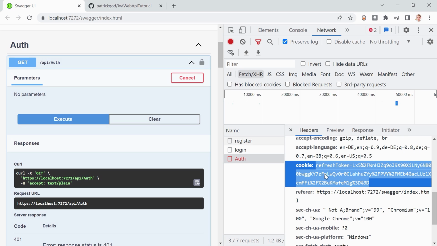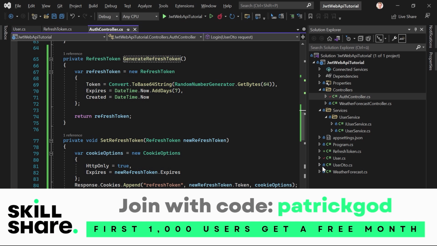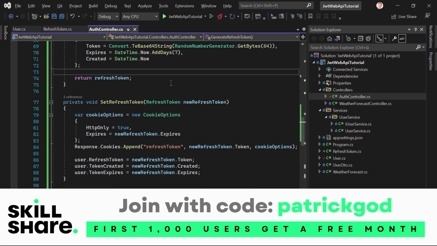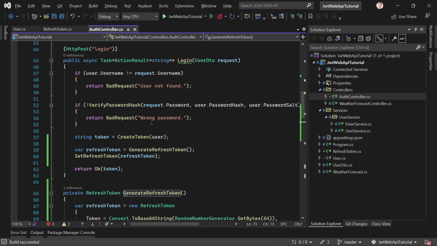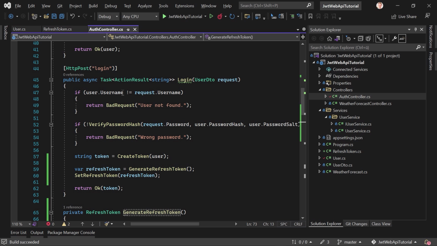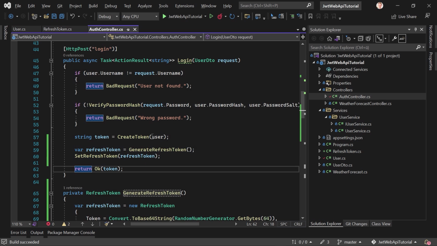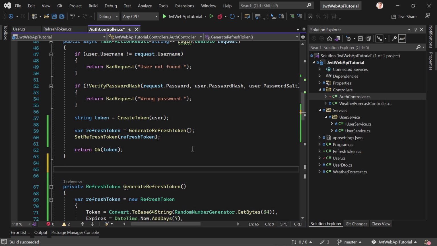We will try to get this refresh token and check if this thing is valid, and then we generate a new refresh token and refresh it. So many refreshing tokens here today. So let's go back to Visual Studio. And so we've got our set refresh token, generate refresh token, and now we need another endpoint. All right, so let's do this here.